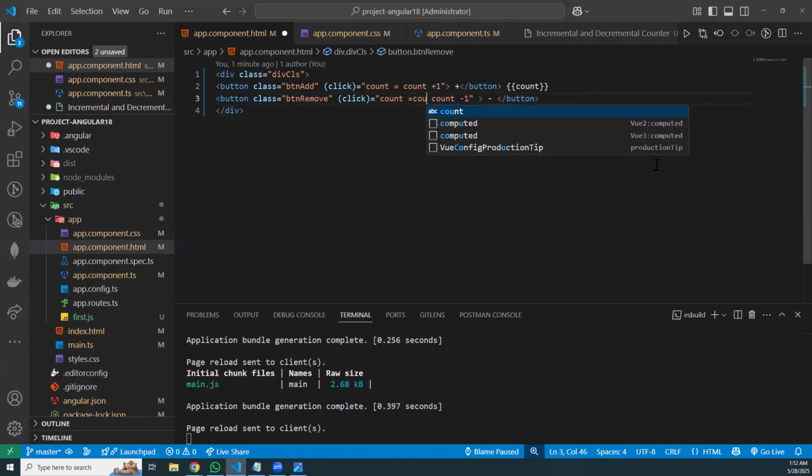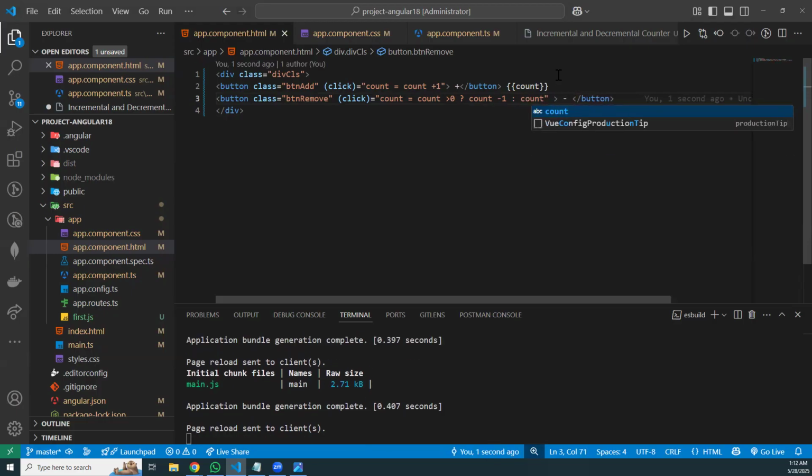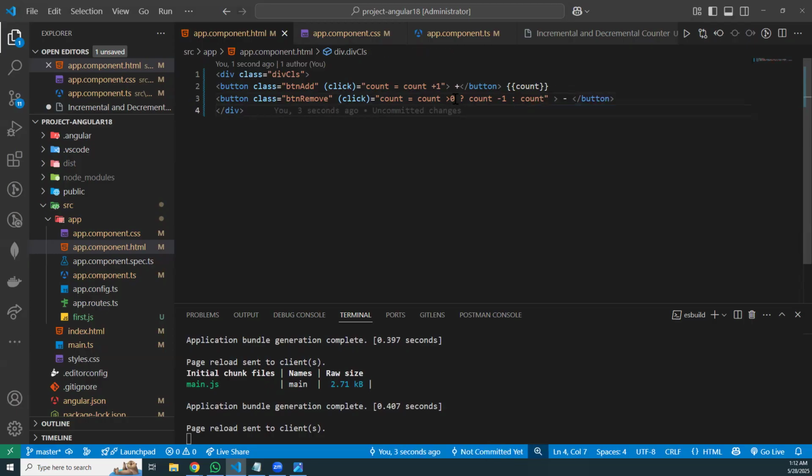Count greater than 0. If count is more than 0, I want to do count - 1, I need to decrease the value by 1. Or if your count value is not greater than 0, whatever value is available in the count variable, I want to display that value. We call this conditional rendering.